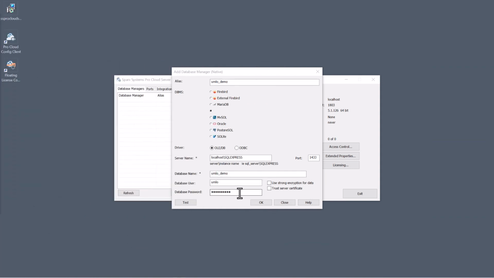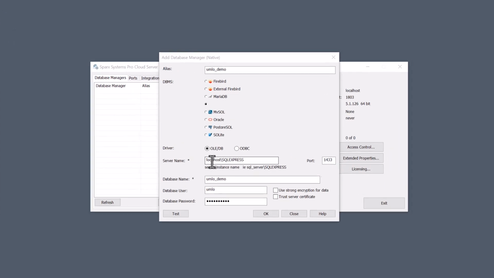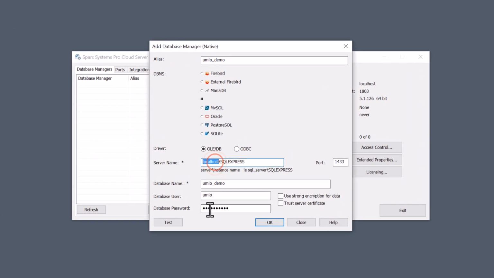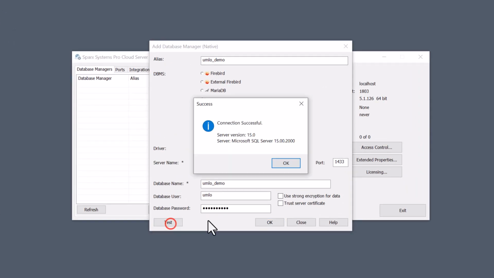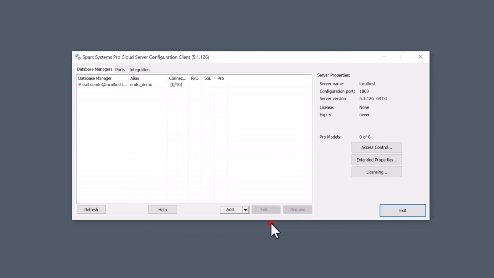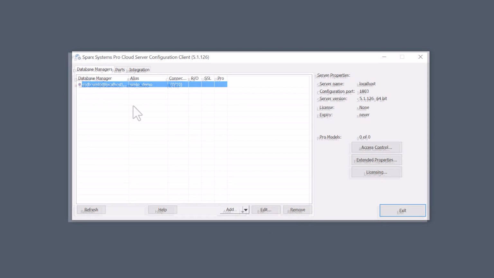Once you put in your credentials, you have to hit test, otherwise this button right here is going to be disabled, and you can't continue. You've got to test, and my first test failed because I went local and I meant localhost. So we're going to run test. It's now successful. We're going to hit OK. And there we go. We've configured a database connection through ProCloud Server.